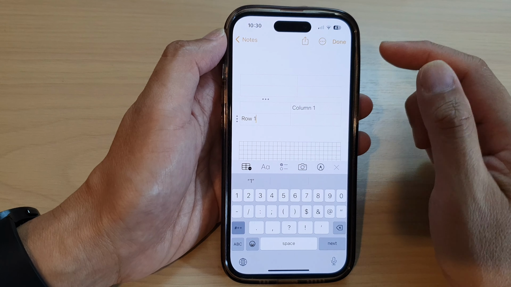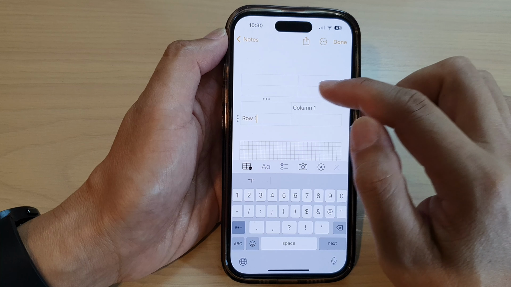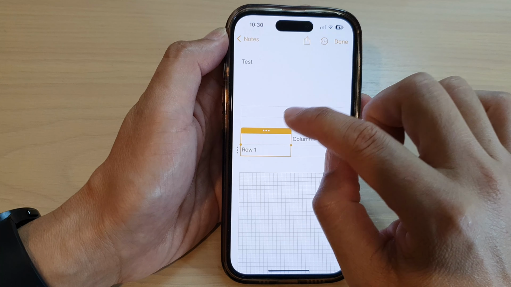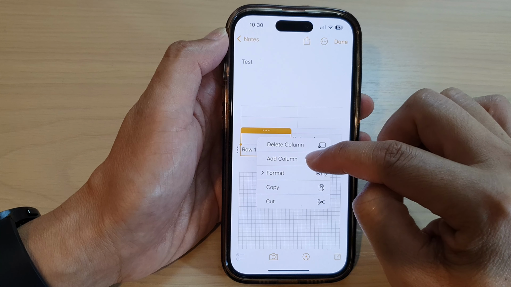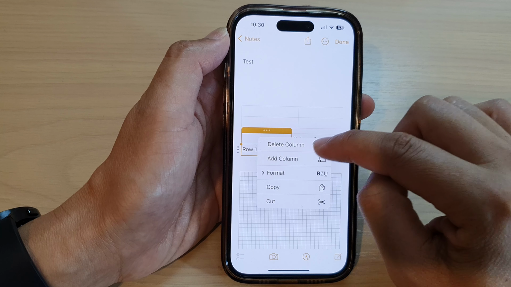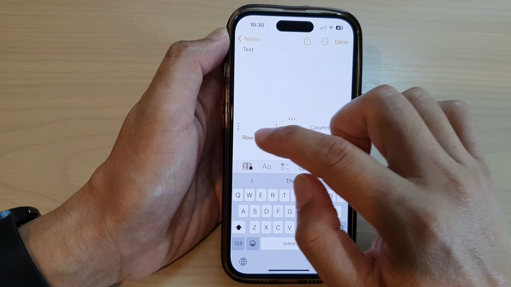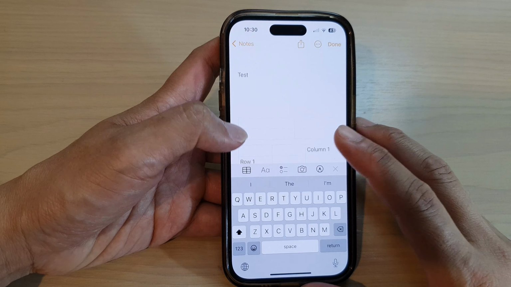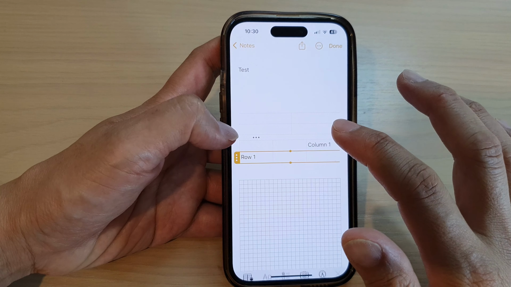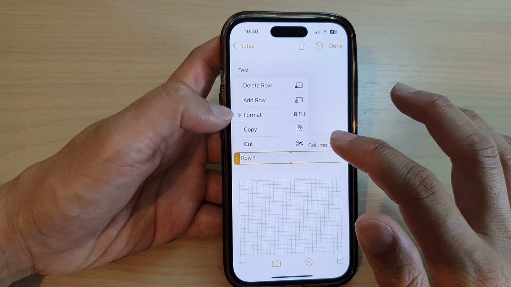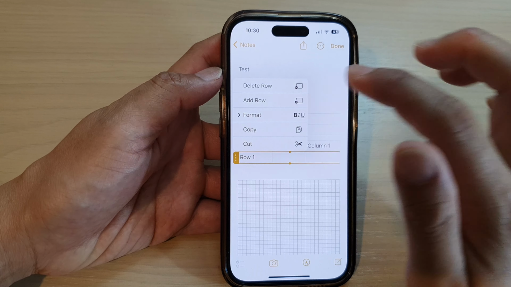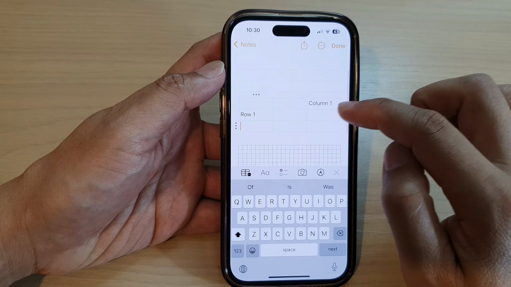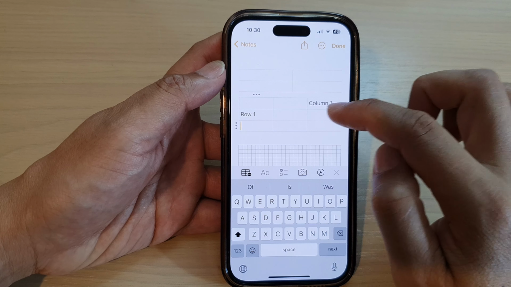If you want to insert more rows or columns on the table, just tap on the dot right here and then tap on add column, or delete column if you want to delete a column. And to insert more rows, just tap on the side and then tap on it again. So tap on the side, then tap on it again one more time, and from here you can add in a row. And that is how you can add more rows to the table.